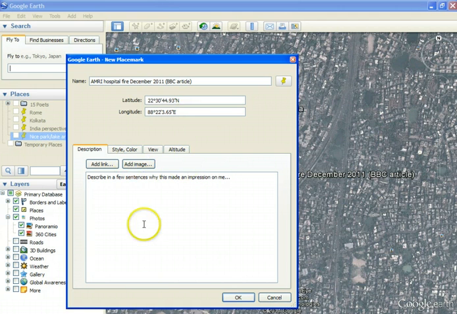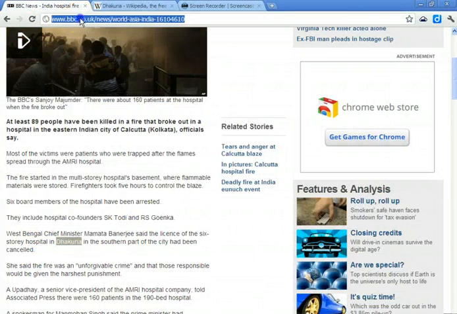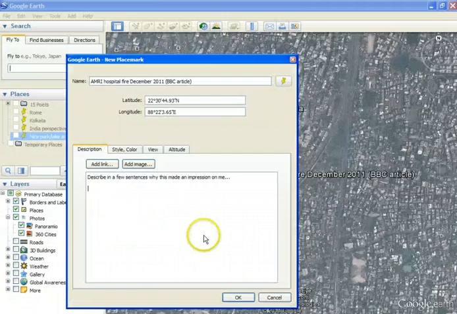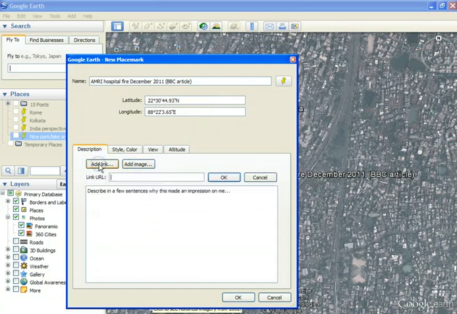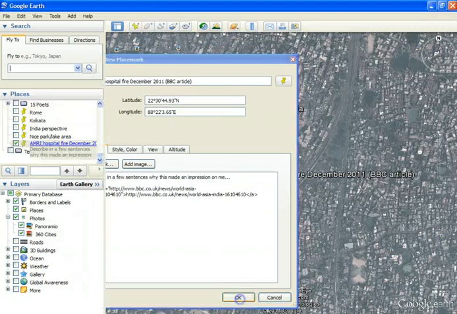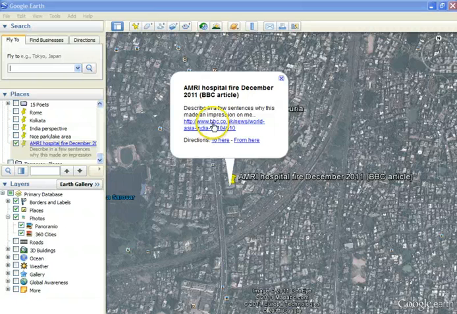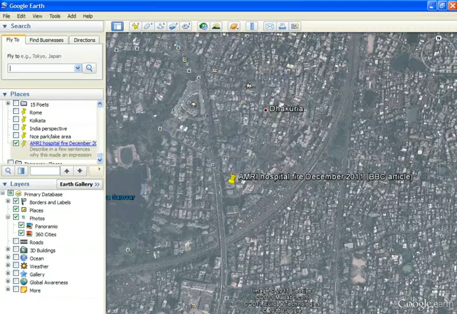And I could even add a link. It's pretty easy to do that. I could go back. This is the article. If I wanted to refer to it later, I copy the URL, Control C, and add a link, paste that in there. And now, when I go back to this place mark, I could click on that link, and it would open up the BBC article that I've read and have brought to life.